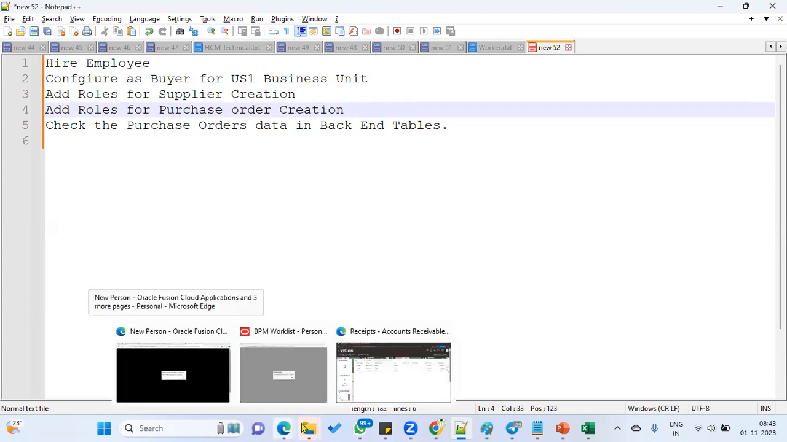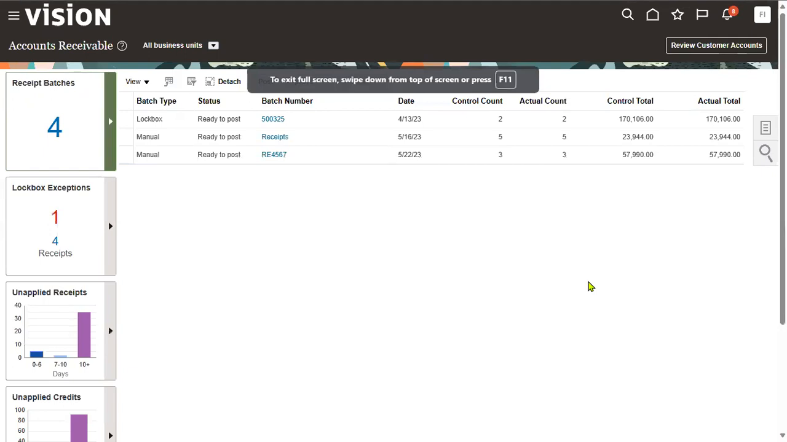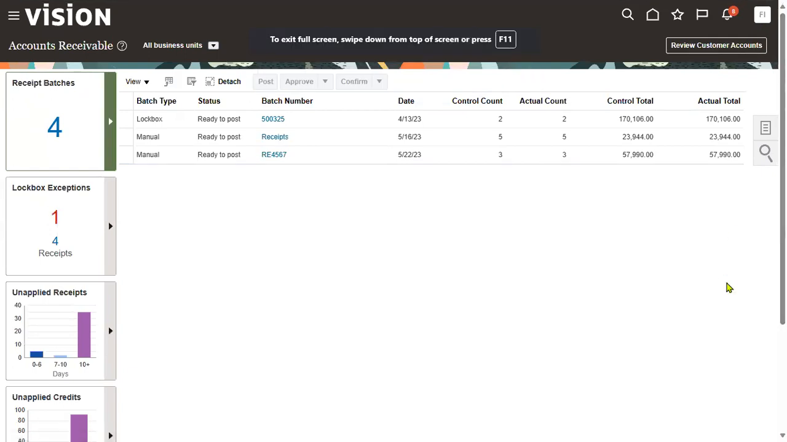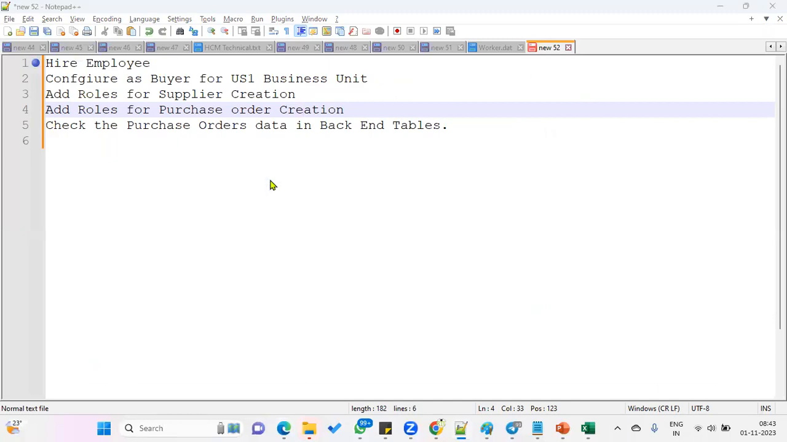So now I'm going ahead with this option here. We'll get an instance like this, and they'll give the credentials. First, what we are going to do in our assignment, let's hire an employee. That's what we are performing.